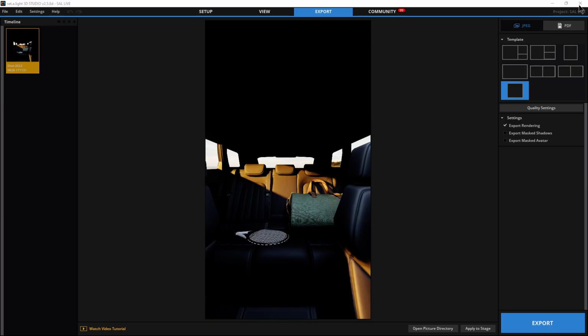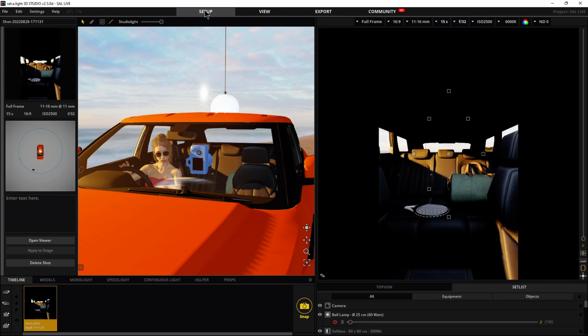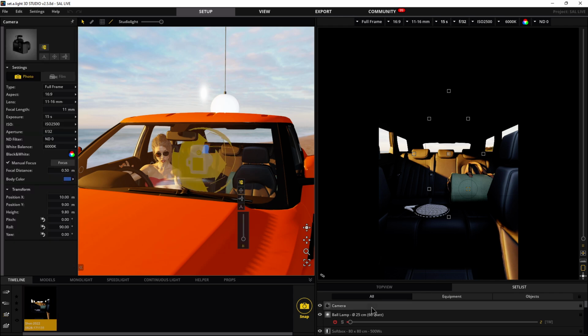So let's shoot our second image. Let's go back to setup and click on the camera. We will add 60 degrees for the second image. You can just copy paste the file name I have provided. All right, so let's now go to export.